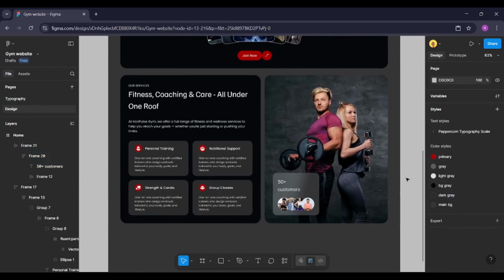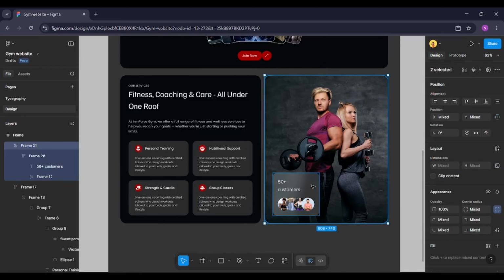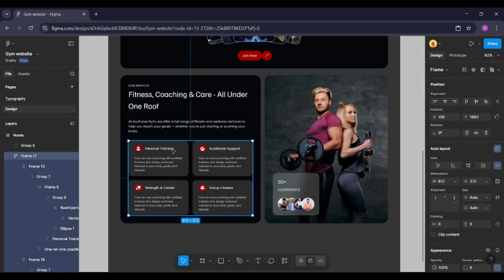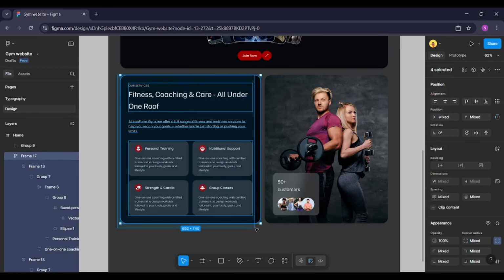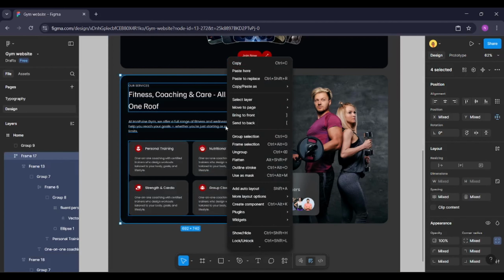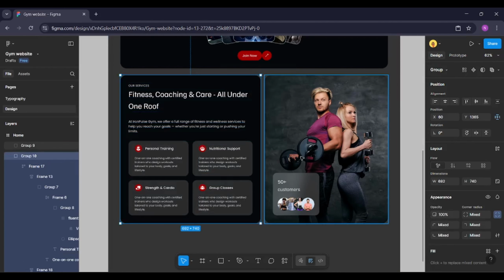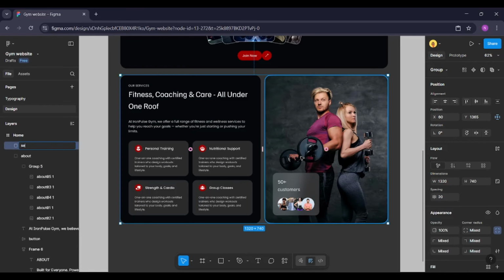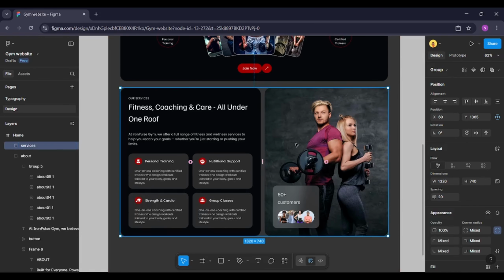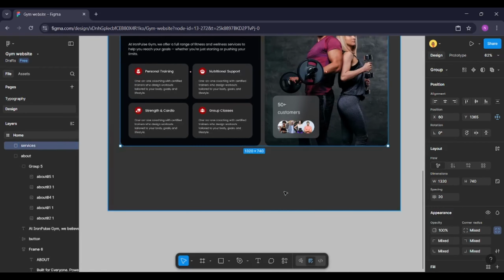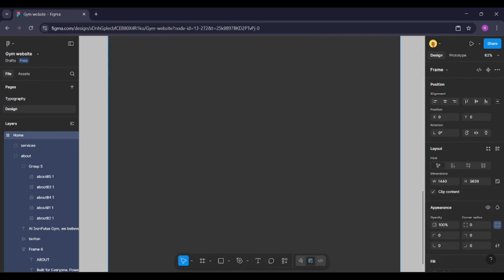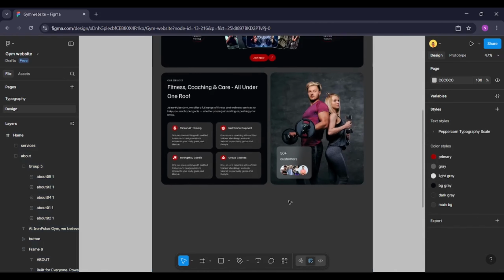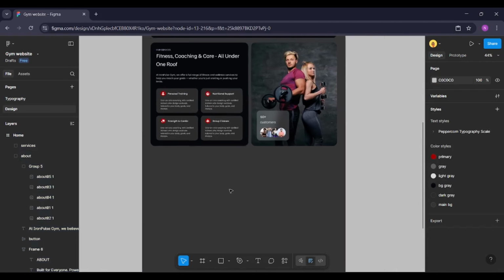Now select this and make it a group. Select all items in the left side and make it a group. Then select both this text and rename it as services. Now it's fine. After that, let's increase the size of the frame. Then let's create the banner.